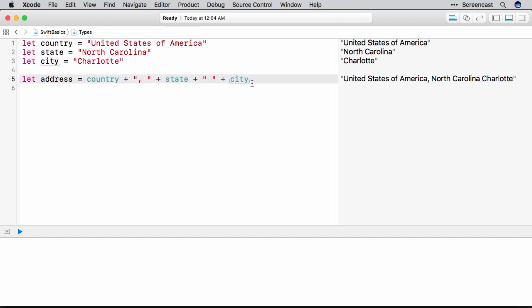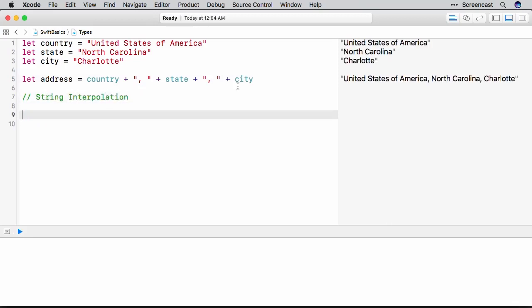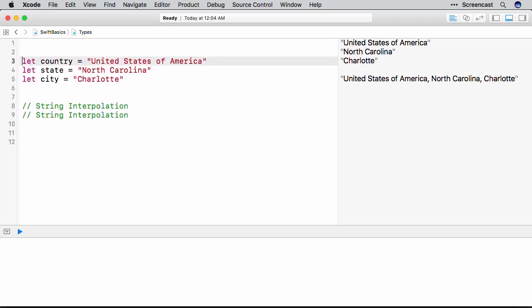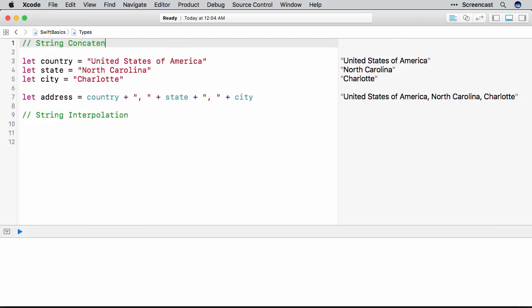Okay, so we're going to construct this same string again, the address with a comma and a space in between, but this time we're going to use string interpolation. Okay, so first let's add a new section comment. We'll call this string interpolation. And just so you're familiar, we'll call this string concatenation. Okay, let's create a new constant to store this new address, and we'll call this interpolated address.